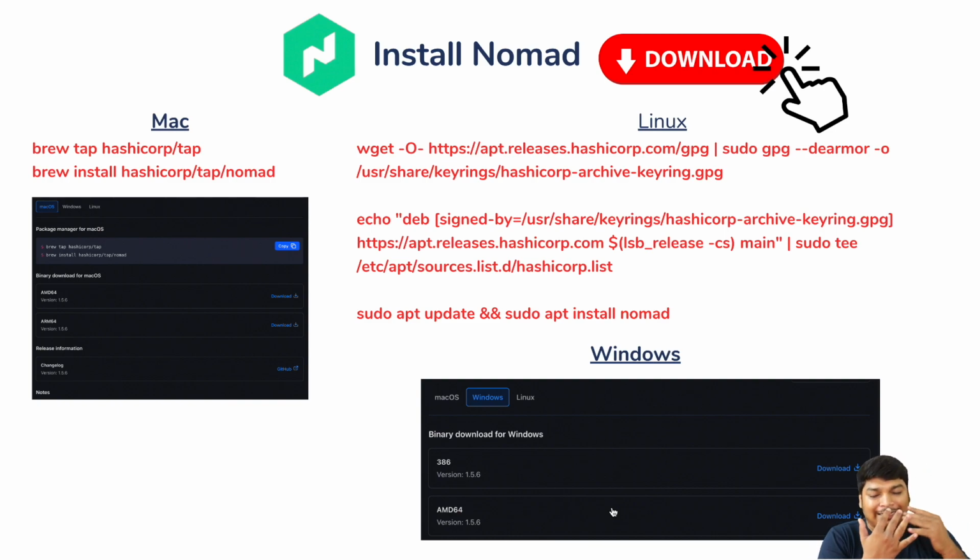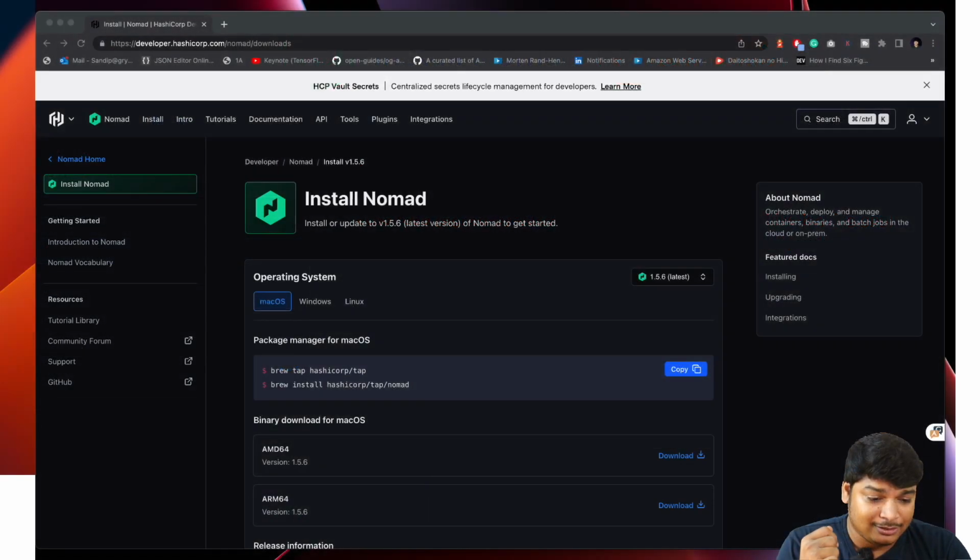For Windows, there are existing exe files available. Simply go and download it. That will work. Now for me, it's Mac OS that I use, and I will show how to use Mac to install Nomad. Now, let me show you. Let's click on this download button. You'll have it in the doc that I'll be sharing with you guys. Just click on that, and that will open a screen like this.